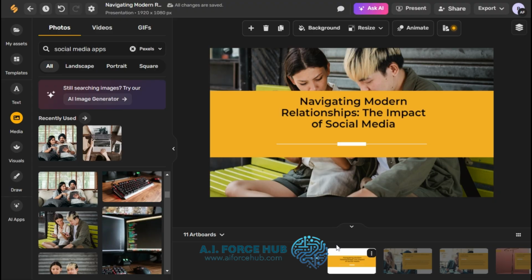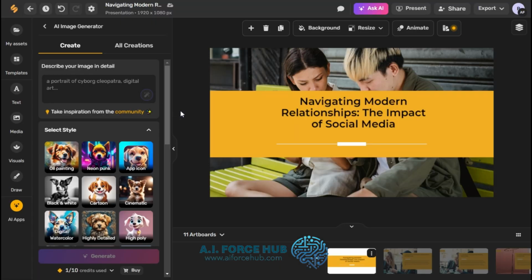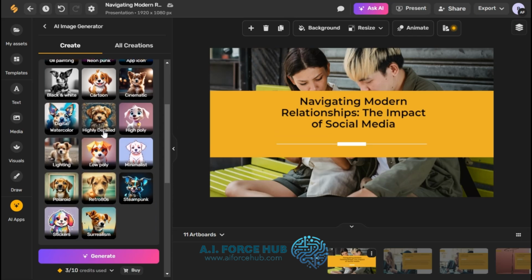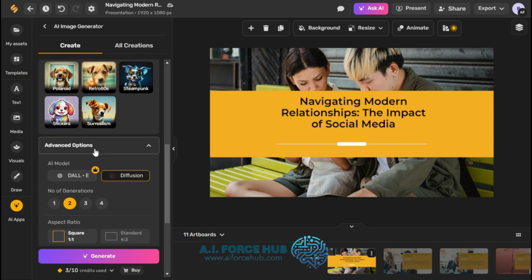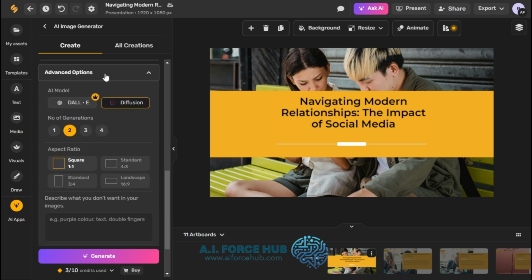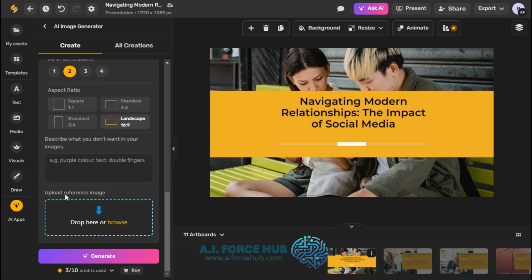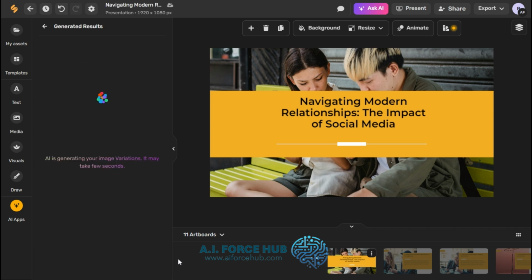Now, let's try to use the AI image generator of the Simplified. Let's just type the details of the image. Also, we can improve prompt with AI by clicking the magic icon in the text box. Also, we can select style, whether oil painting, neon punk, and many more. Let's go to Advanced Options, where we can choose the AI model, number of generations, and the ratio of the image. We can also describe what we don't want to include in the picture. Lastly, we can also upload a reference photos. After that, let's click the Generate button and let AI generate it.